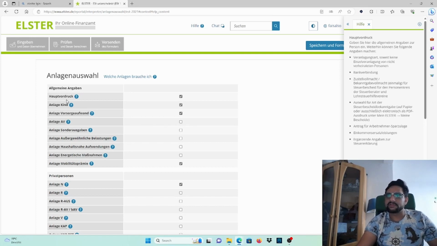Essentially, you need Hauptvordruck, which means main entry. If you have kids, you can just add this here. Anlage Vorsorgeaufwand, as I have told you, everything regarding the Sozialversicherung that you have submitted is tax deductible, not the part which your employer has submitted as tax deductible. Rather, whatever you have submitted on your own is tax deductible.